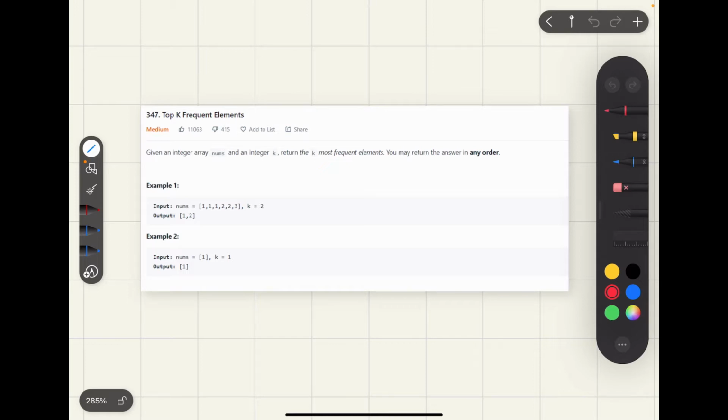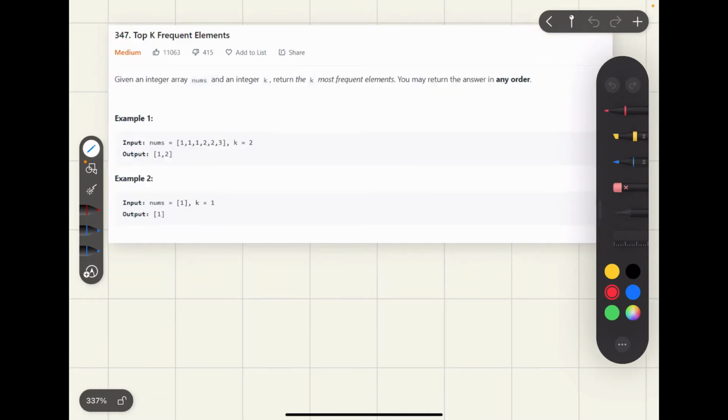The problem statement says that given an integer array nums and an integer k, return the k most frequent elements. You may return the answer in any order. The problem seems very simple at first glance. What we need to do is calculate the frequency of each element in the array and then return the topmost k elements.